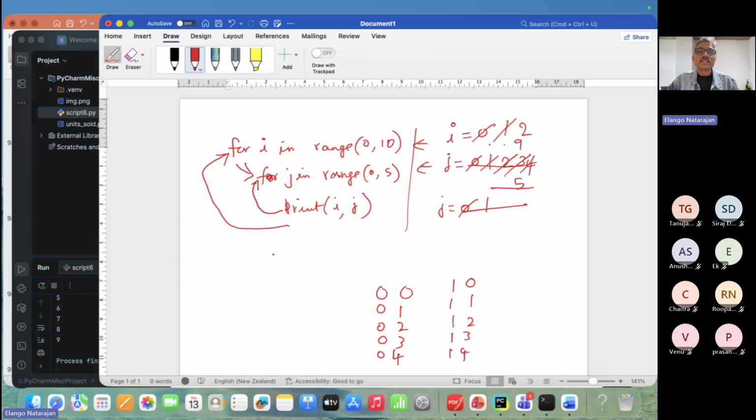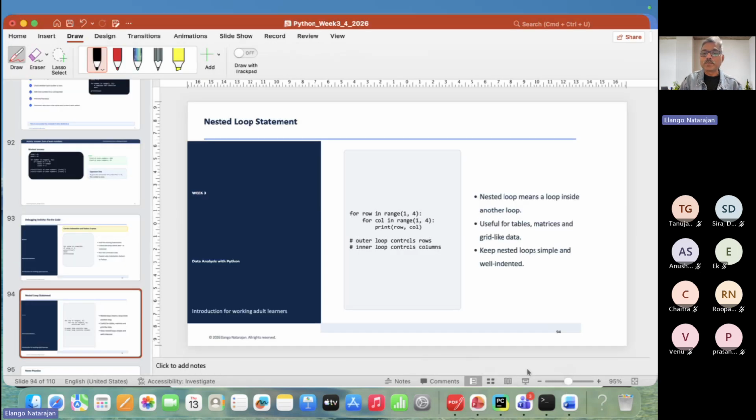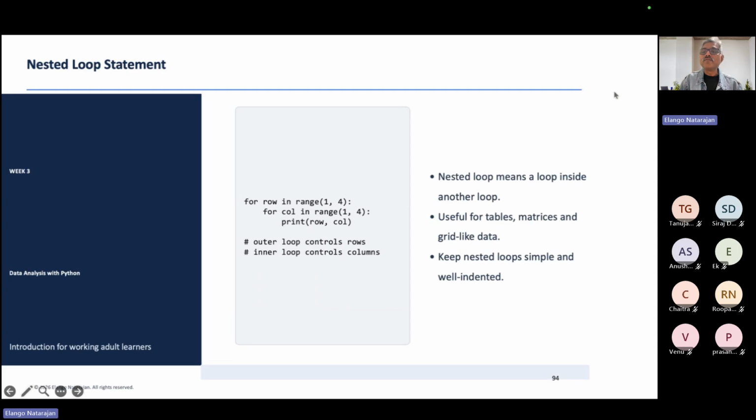So in the sense, this print statement will be executed 9 times 4, so you will get 36 values out of it. So this is what is called a nested loop. This kind of arrangement is called a nested loop. So a nested loop we use to do something with an outer loop and an inner loop.